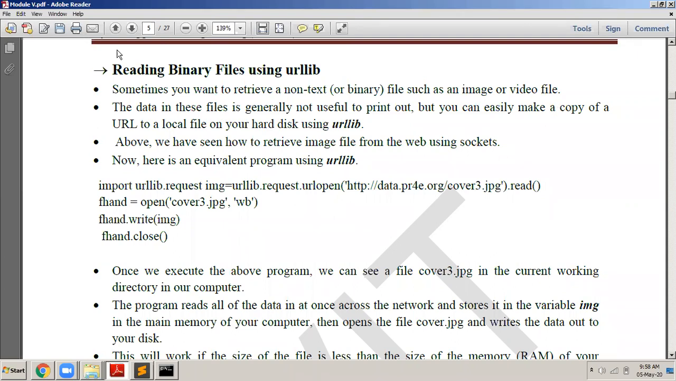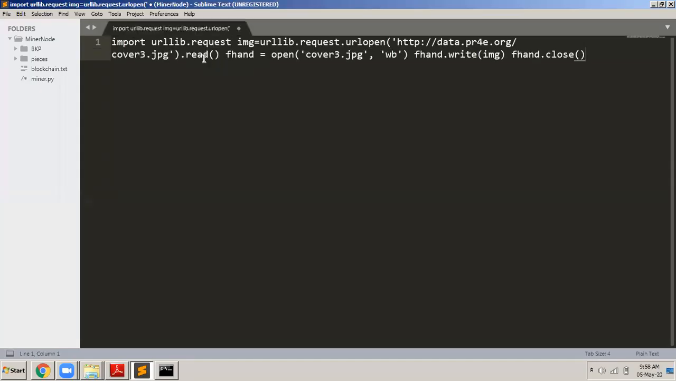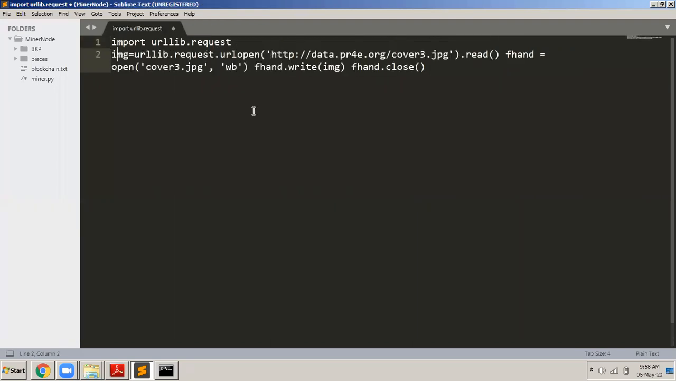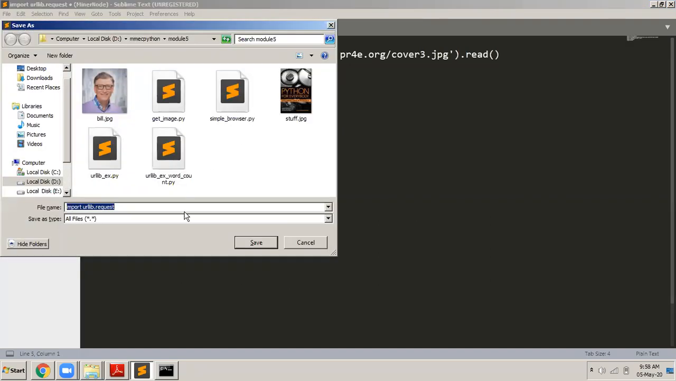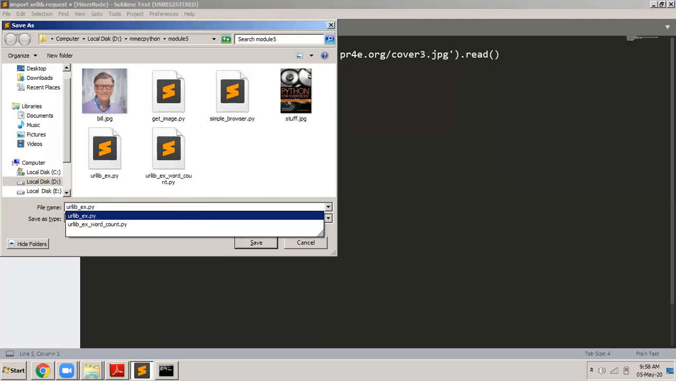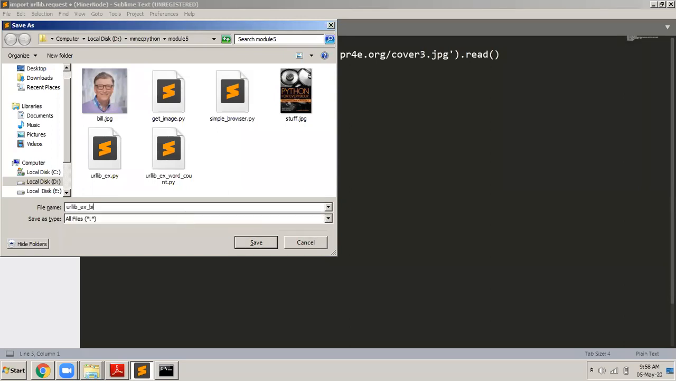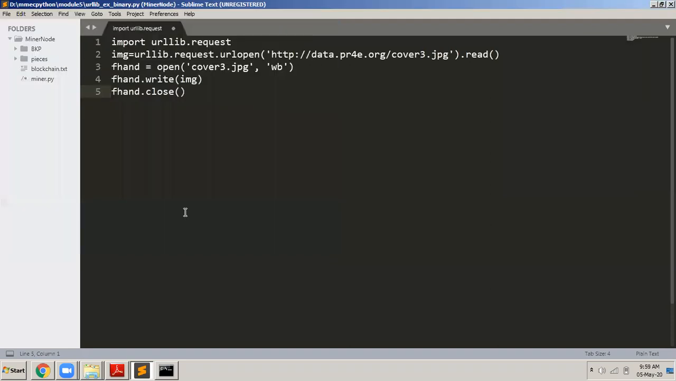Now let us see how to read binary files using URLLib. This is again more simple. Have a look at this. I will write the program directly and then I will execute it. I will copy this program and save it. URLLib example binary.py. This is the name of the file that I give.